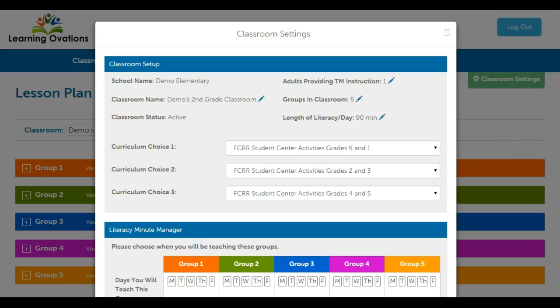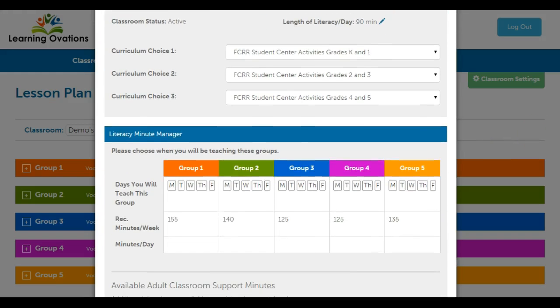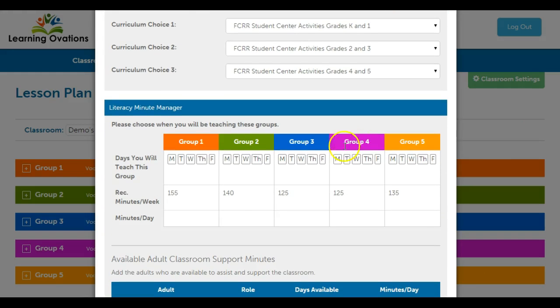Be sure to choose a variety of materials that will be relevant for students below, on, and above grade level. Next, indicate which days you will meet with each group in your classroom. In most cases, it is advisable to meet with each group each day to accomplish the recommended minutes.